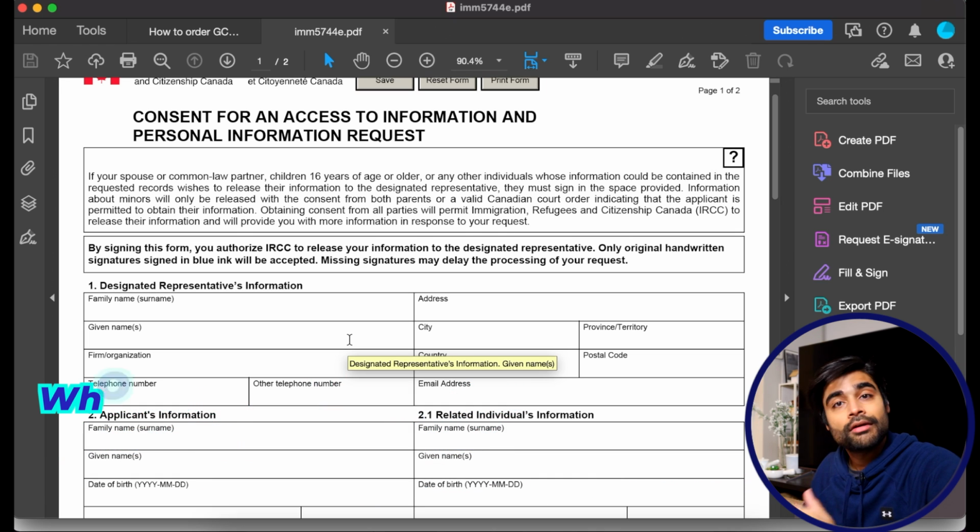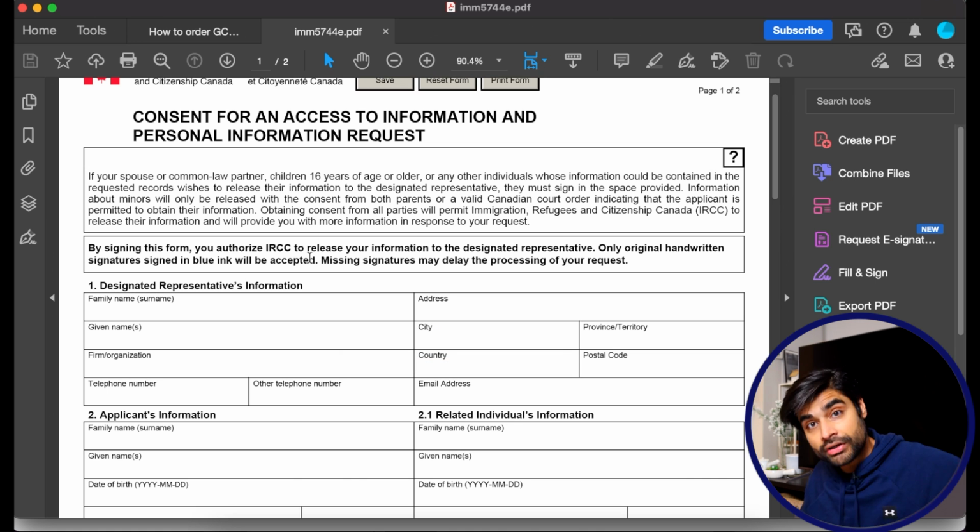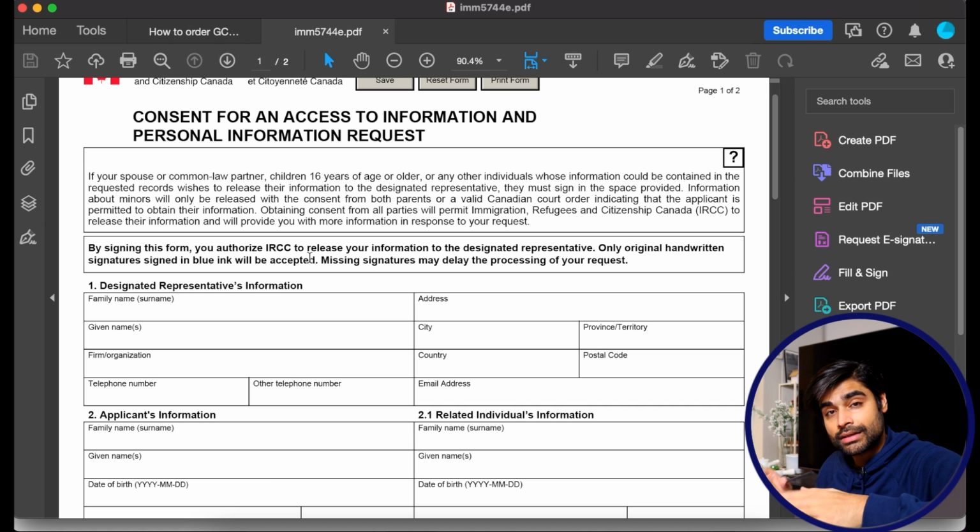For example, when I did my wife's spousal sponsorship application, I submitted the application on her behalf and I submitted the form 5476 because I acted as her representative. That is a different kind of representation. This representative simply means anyone who is requesting information on behalf of the principal applicant. So there's a difference between these two kinds of representatives.